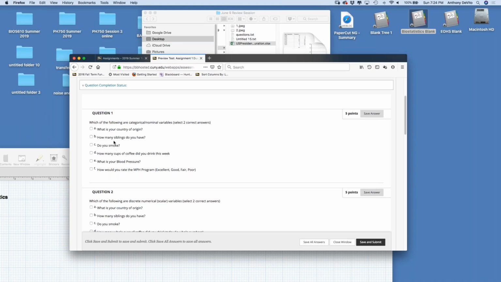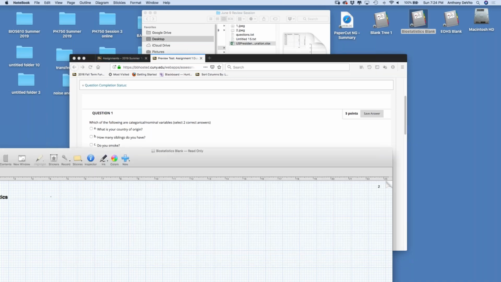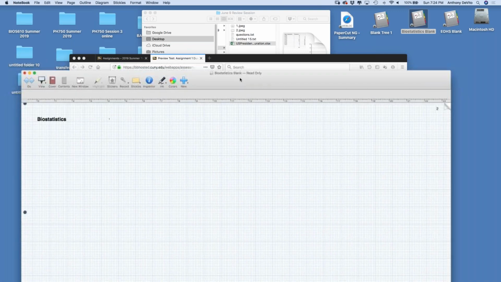Categorical. Okay, how many siblings do you have? Is that a numerical variable, categorical variable, ordinal variable? I'll get to ordinal variable in a second. Anybody have an opinion on that? Okay, how many siblings do you have? That's a numerical variable.